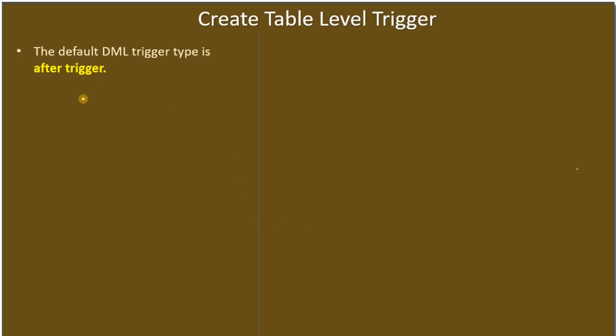So the default DML trigger type is the after trigger. This means the trigger will be executed after executing the data manipulation language statement. So they are executed after executing the DML statement. The DML statement can be an insert, update, or delete.